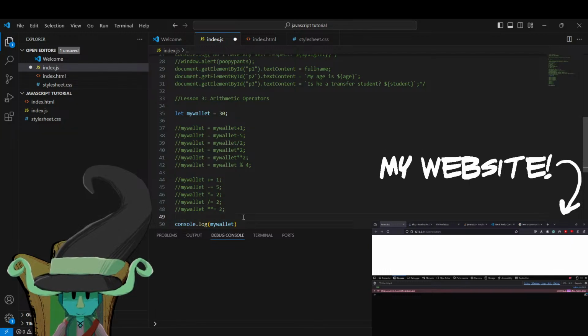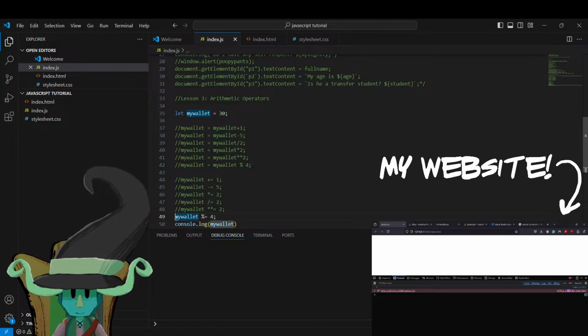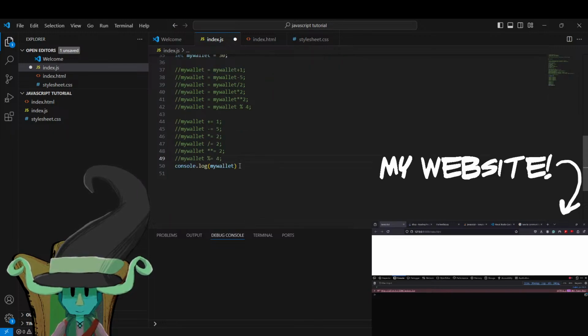And double slash that. My wallet. Is it percentage? Percentage equals 4. And this will give me a value of 2. Yep, okay. I get it. Alright. Basically, I just need to remember my lessons in Python, I guess.